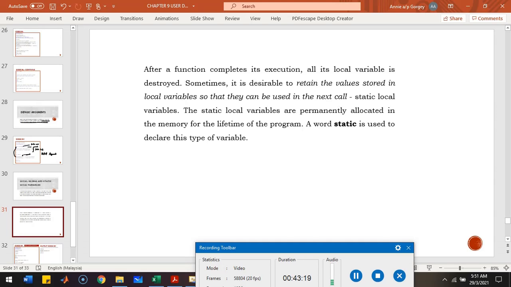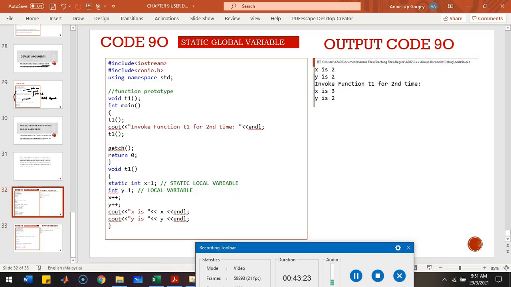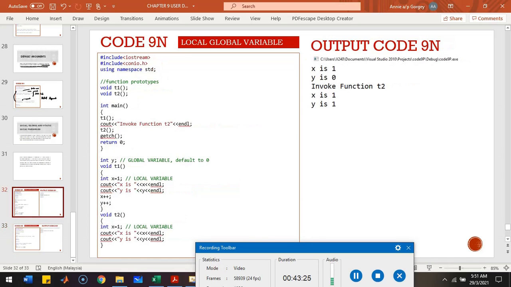But you can just look into this code 9N and 9O. Local variable here, so this is my function prototype. The global variable defaults to 0. This is my global variable here, and these are my local variable x. X is a local variable, so the local variable is used here. You can just run this code to understand what is happening.